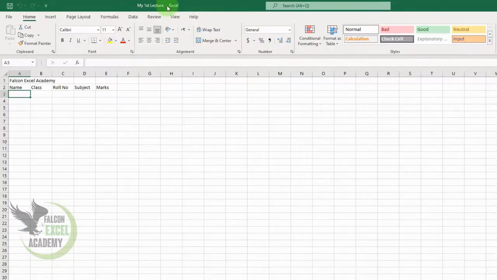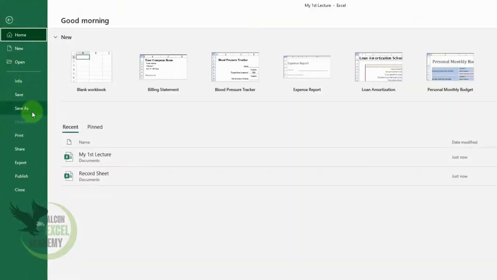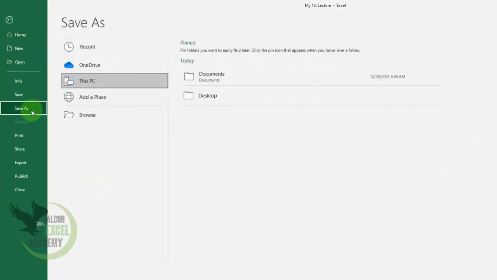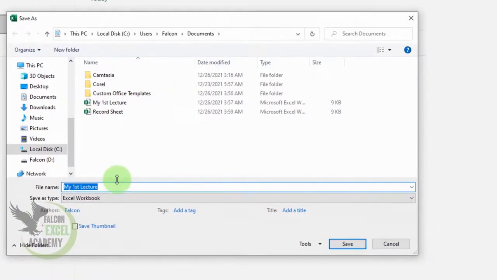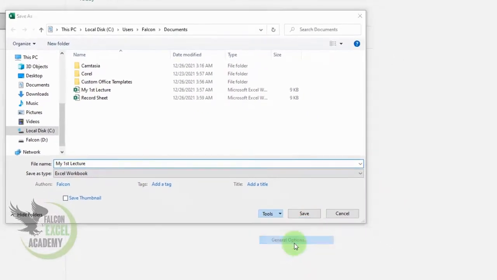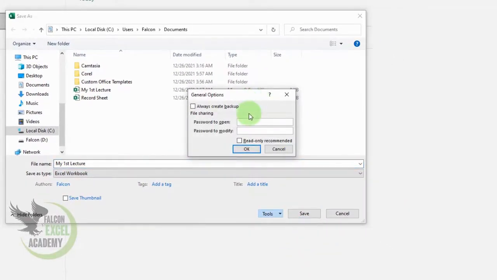For example, if I want to apply a password to My First Lecture, then after that you need to go to File again, and to apply the password, you also need to go to Save As. After clicking on Save As, you will click here. For instance, we click on Save here and then click on Browse, and this box will open in front of you. Now you don't need to change the file name. We want the file name to remain the same, but we want to apply a password to this file. For that, go to Tools, then to General Options, and then apply the password here.